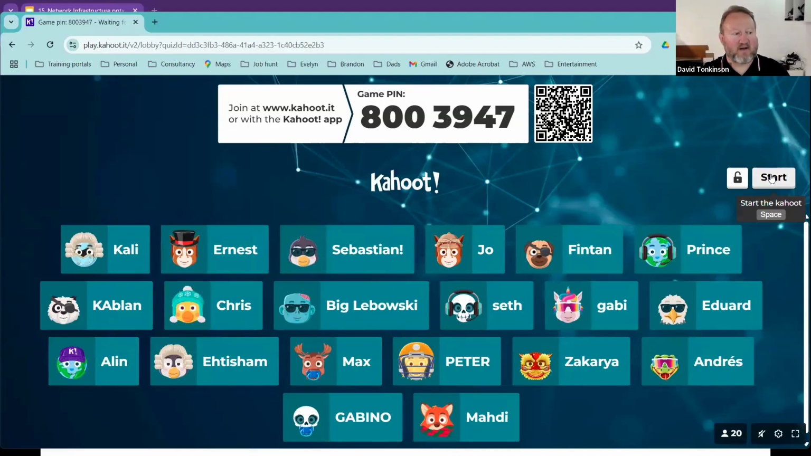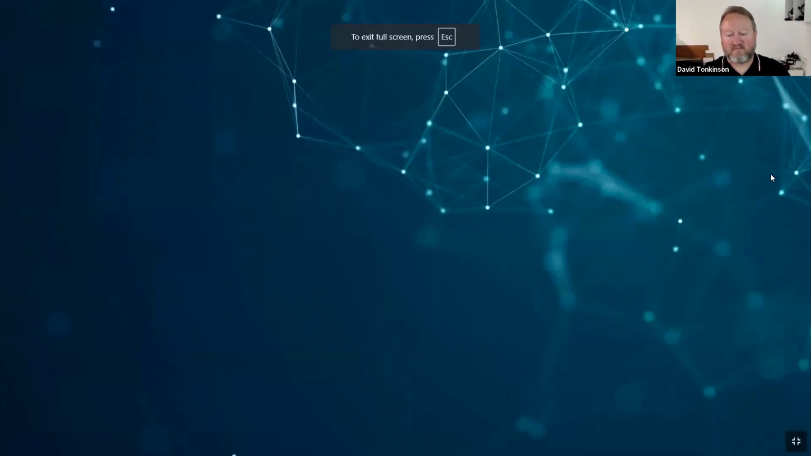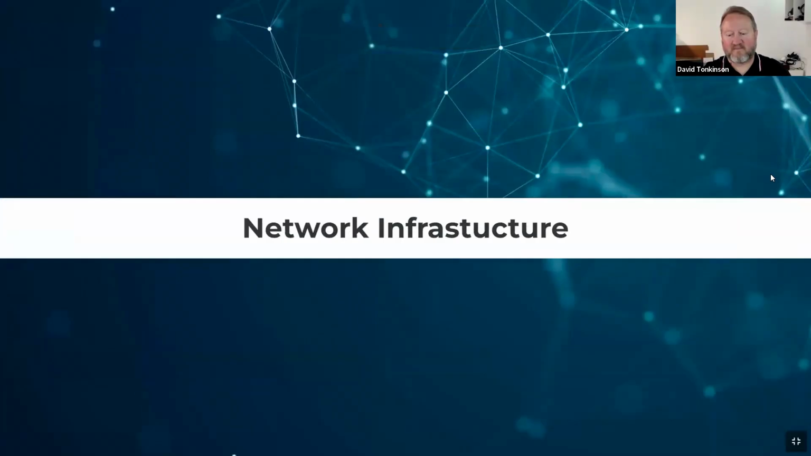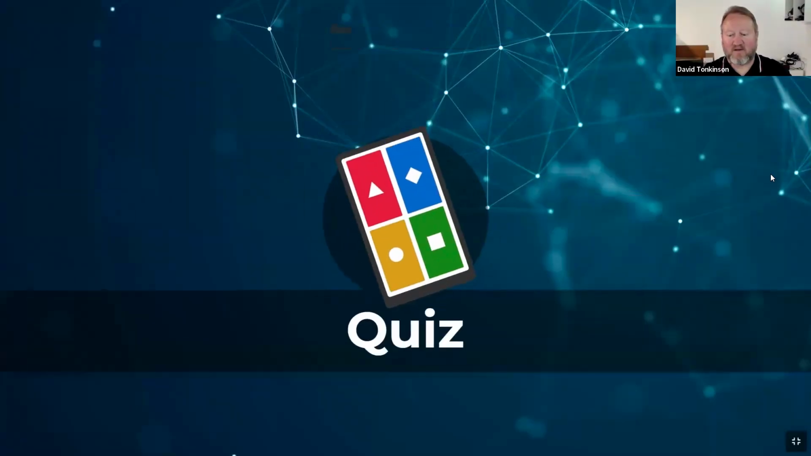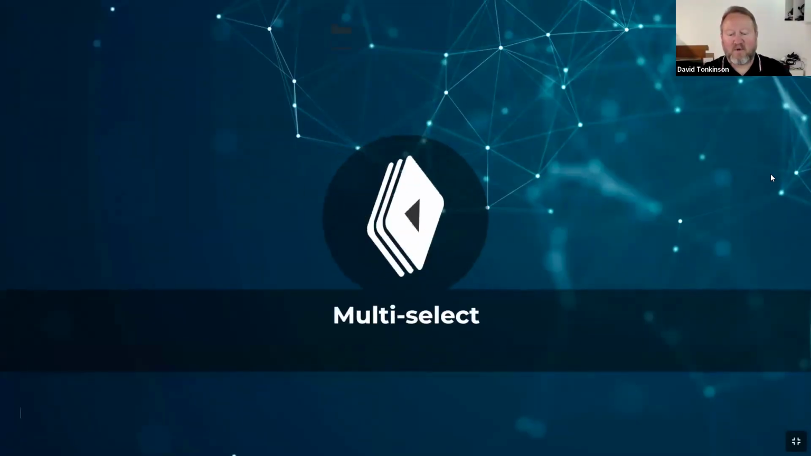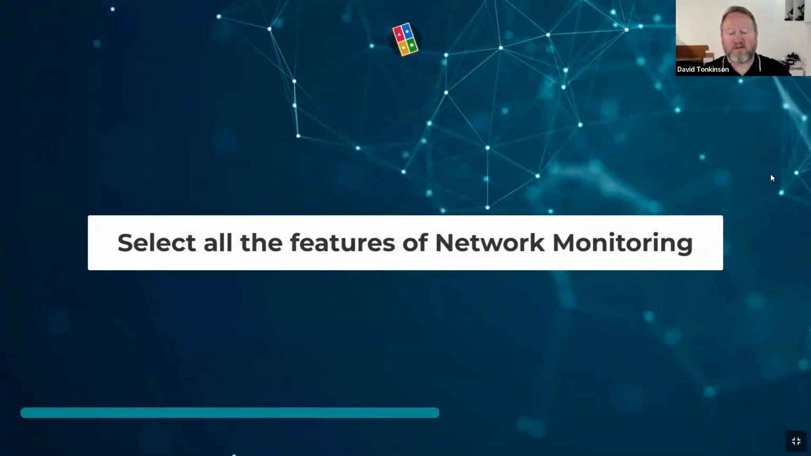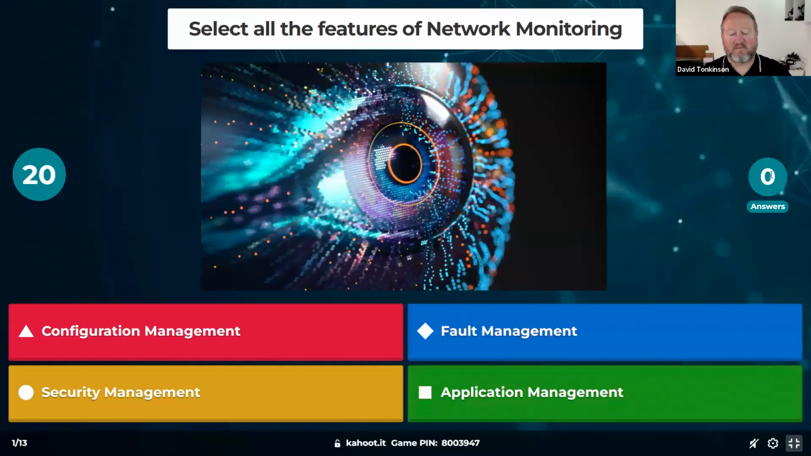Okay, let's kick this off then. There you go, starter for 10, as they say. First question. Multi-select. So select all features of network monitoring.